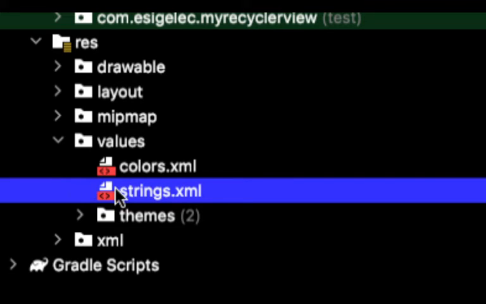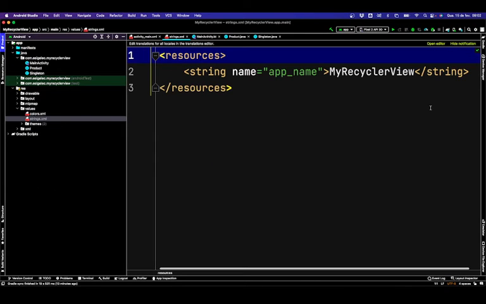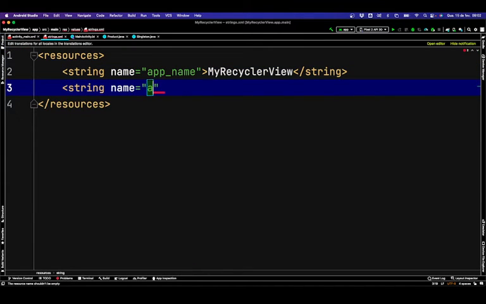So I'm going to go here, and I'm going to create a new string here. String, add button, add product.